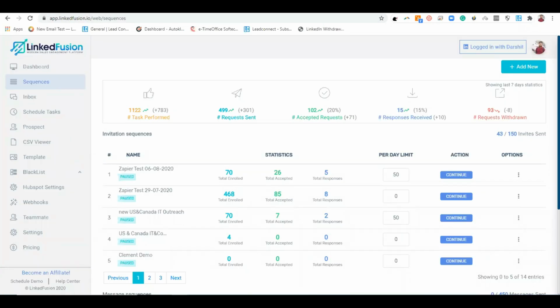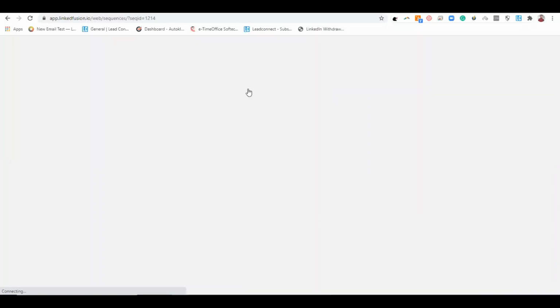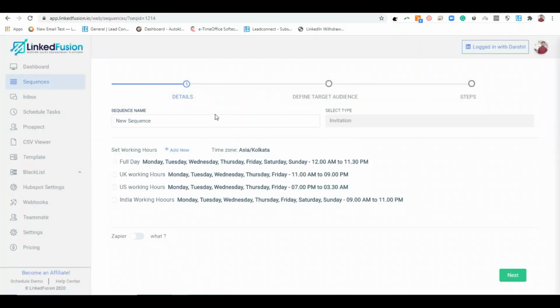So the very first step for building integration would be to create a sequence. Now, to create a sequence, you need to click on Add New and click on Invitation Sequence. Okay, in here, let's give a title to this sequence. So let's say Google Sheet integration test sequence, and I will be setting up the working hours as full day, so it will work 24/7.